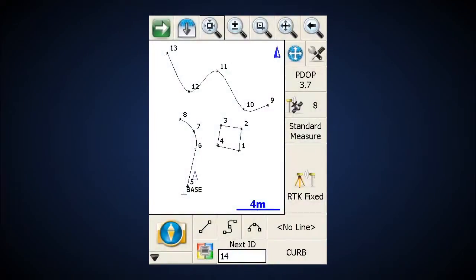When you want to do GPS staking in NavCom FieldGenius, open a project containing the points you are planning on staking to, and connect your reference, rover, and data link as you normally would. There are two types of GPS staking: staking to a point and staking to a line.